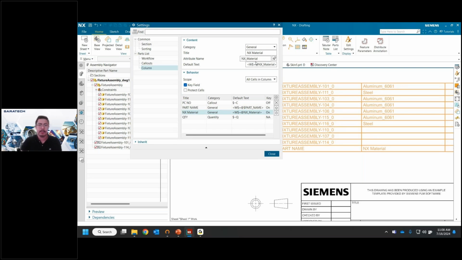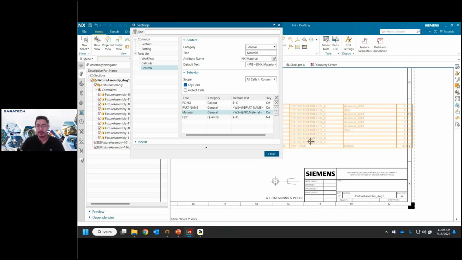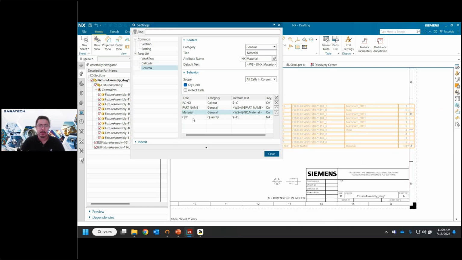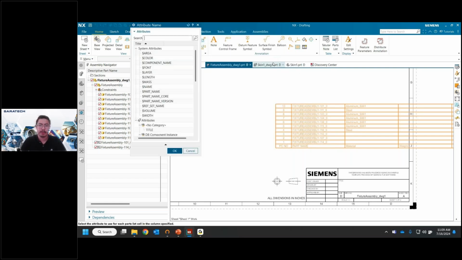So I want to change my column title to just material. And so here, that should update, so just material. And now I want to go ahead and add the weight column. So I'll just click on add new column. I'll change this to weight, and I will change my attribute to weight.